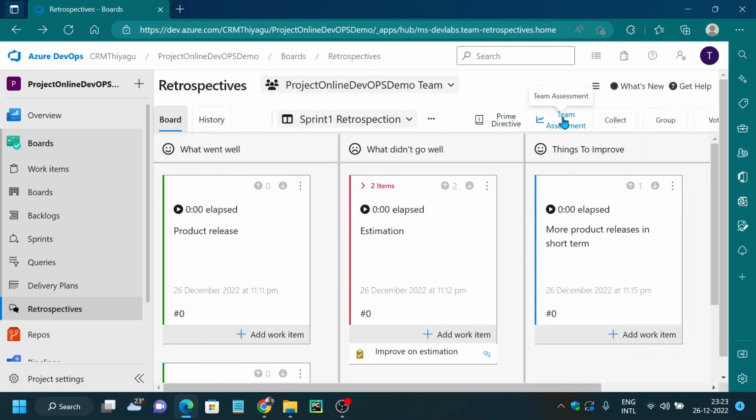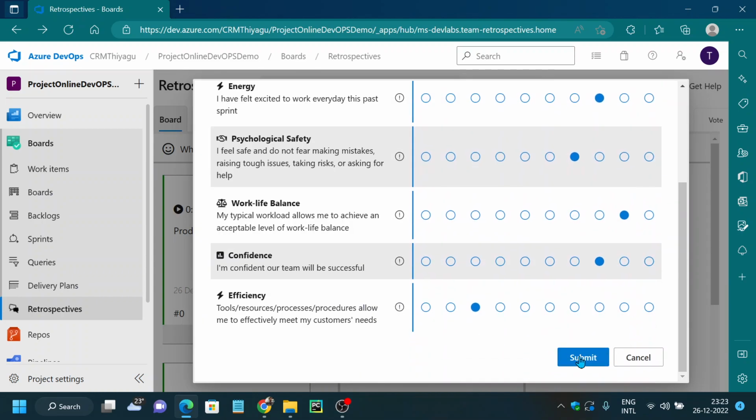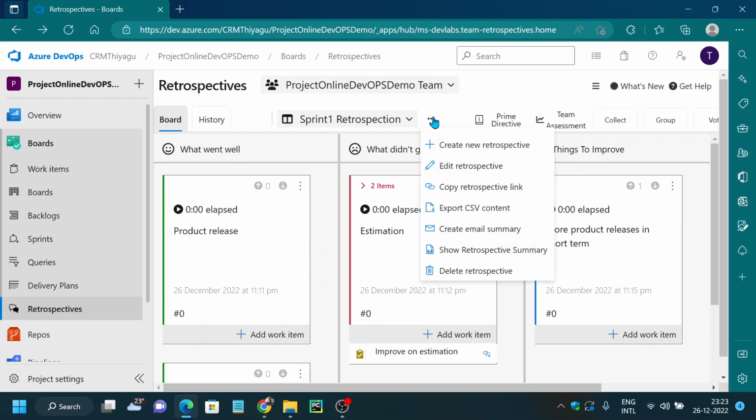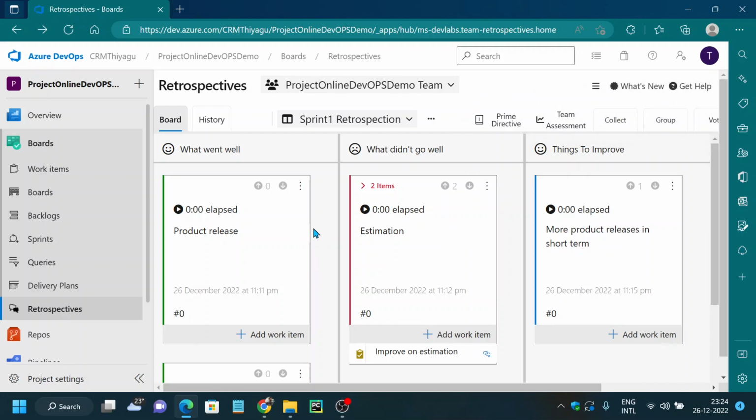So here it is. We have given the team's assessment, right? I have to submit, and now we can come here. You can see there are a lot of items here. We can edit the retrospective board. You can copy the retrospective link. This is very useful, because you can copy this retrospective link and send it to everyone across your team.